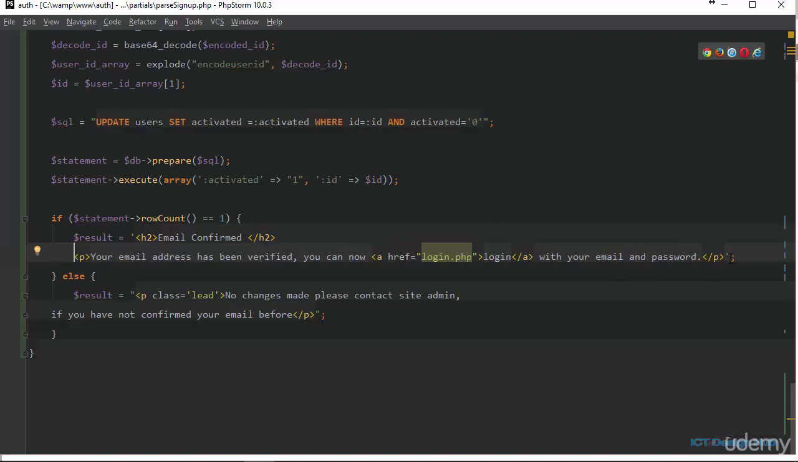we're going to store this message in our result variable: Email confirmed. Your email address has been verified. You can now log in. We put a login link here with your email address and password. So if the value that was returned from here is not equal to 1, we are going to say: No changes made. Please contact site admin if you have not confirmed your email before.